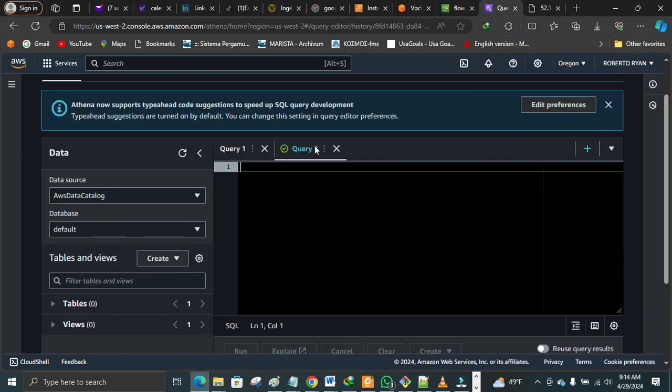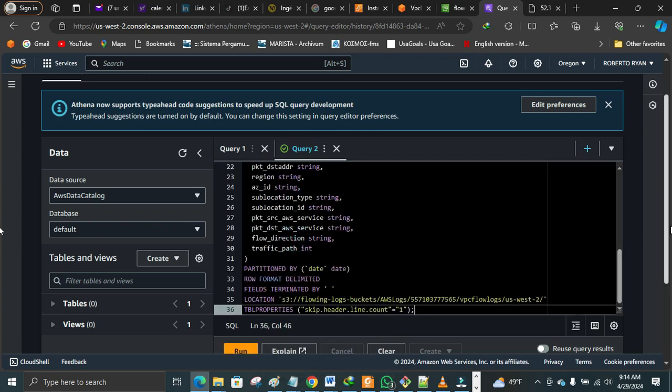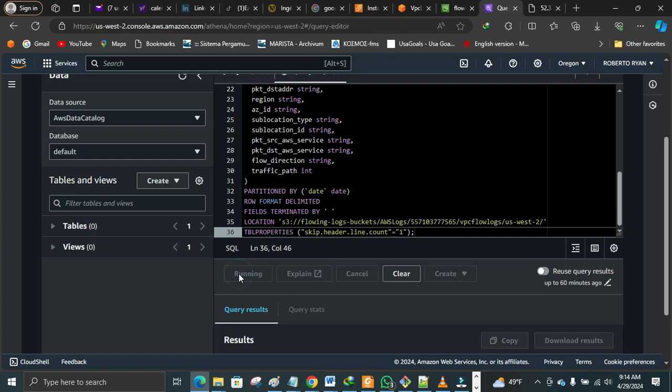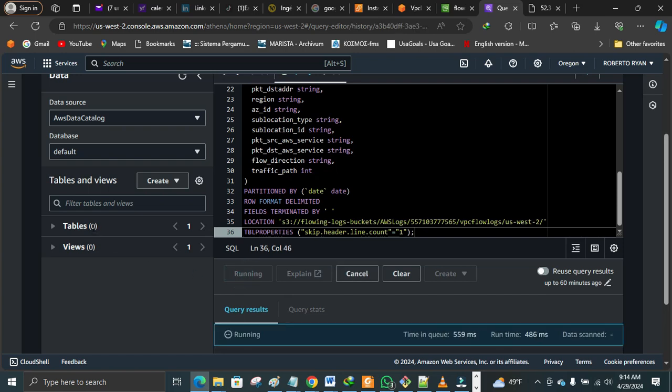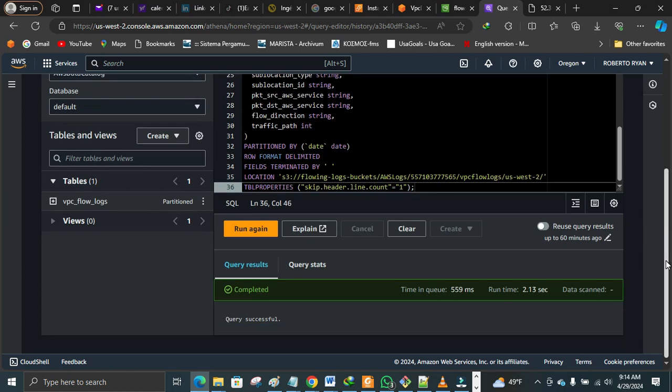So I come to Athena, I paste. When I paste the code, what happens? I run. Look here, take a look here. The code has finished. It tells me that one table has been created. One table has been created here. Okay, that means my code was successfully executed.